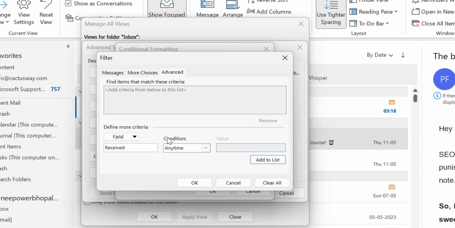Now the next option is Condition. When you click on the drop-down, there are tons of conditions, but I want to select Between. Now, why have I selected Between? Because I want to enter the values which are 10 days and 20 days. I want the emails which are older than 10 days up to 20 days to be highlighted. So I have to enter 10 days ago and 20 days ago. So I just typed it. Now I have to click Add to List.